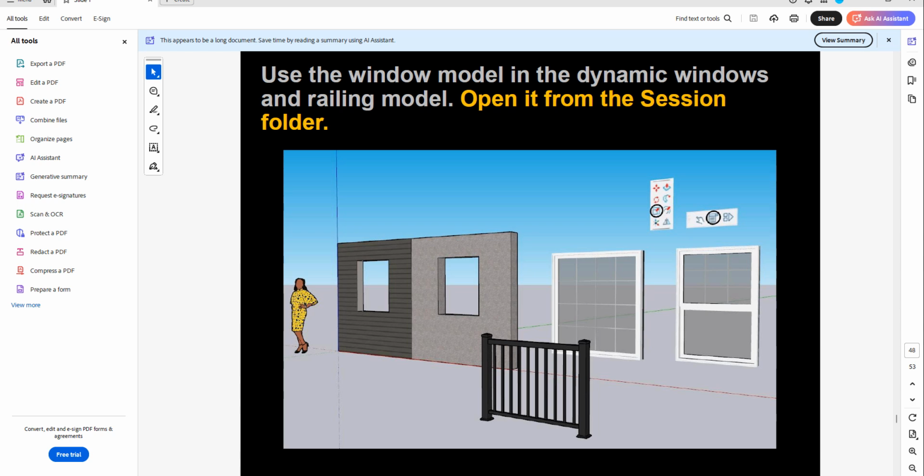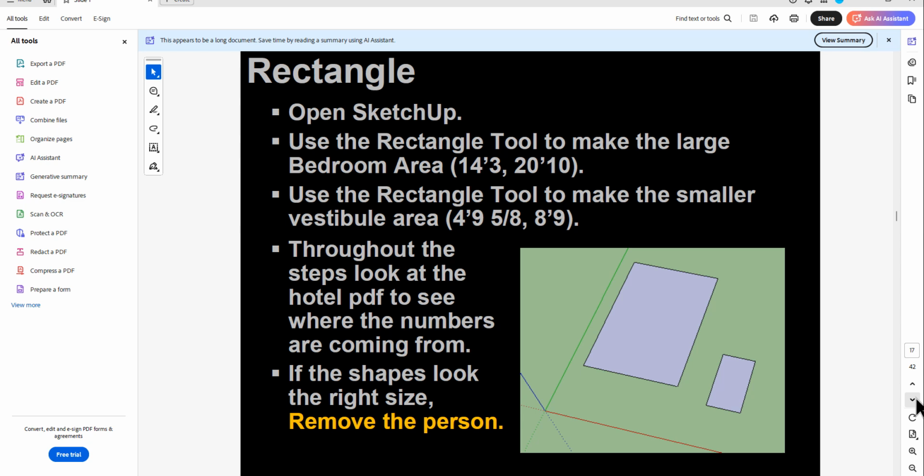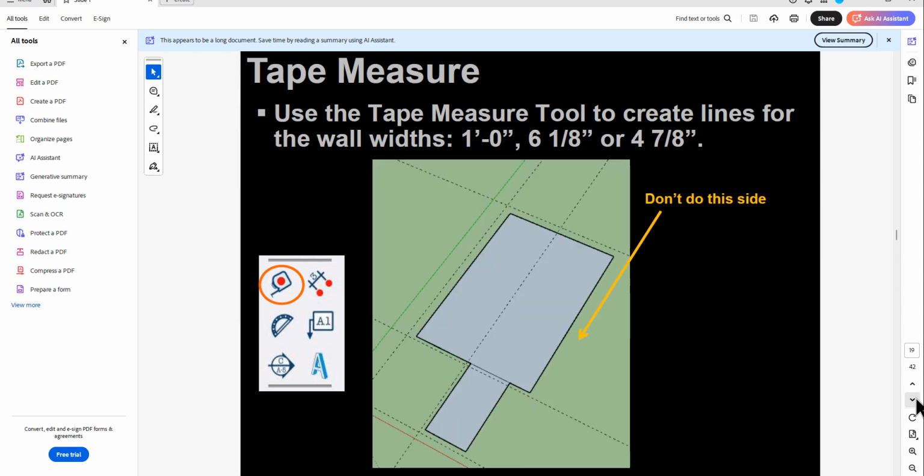Then we have to take a look at the processes we've learned about. So how do we start on a blank slate? Back in an earlier module, we had the steps of the Kirkwood Hotel. And so we could look at how that was put together. So following through, we'd go to make the floor plan. Probably the floor plan's a rectangular shape, but we'll take a look at that. And then we'll do some guidelines for wall widths.